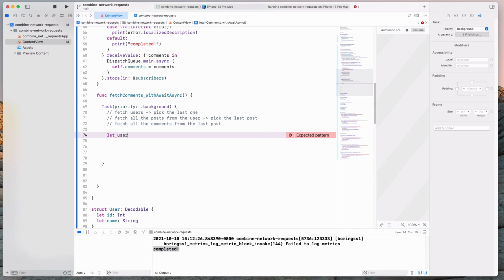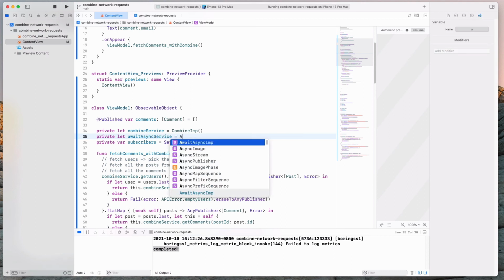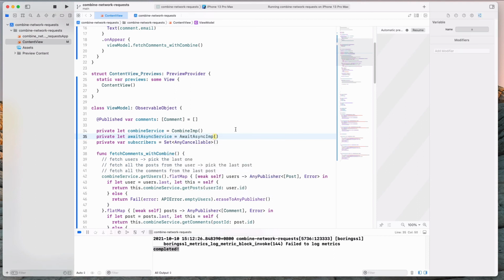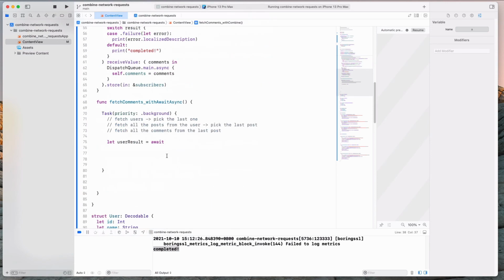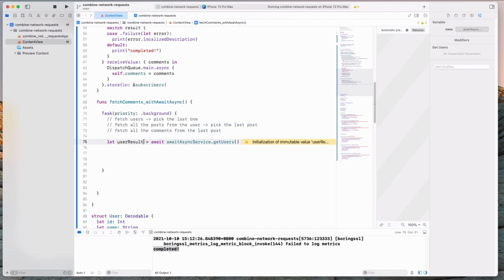So let user result equals await. Okay guys, I forgot to do something before that, so I'm going to do let async service equals await async implementation. It's a bit of a mouthful, I know. So await async dot get users, just like that. If you see over here, what is this? Maybe let me just make this a bit more explicit.